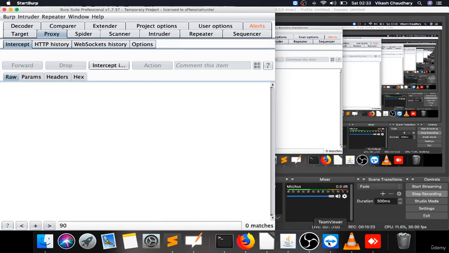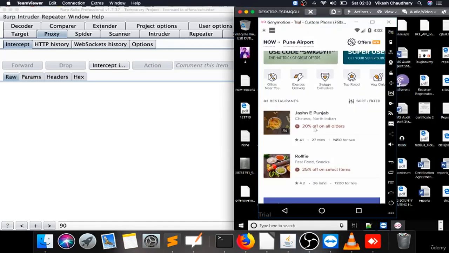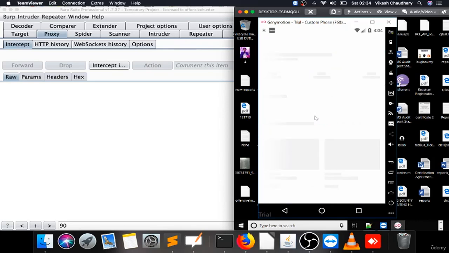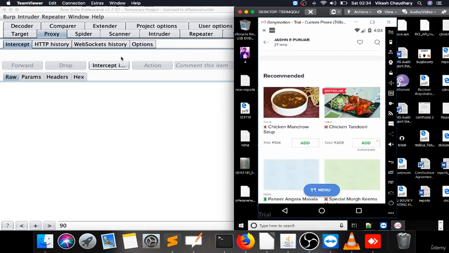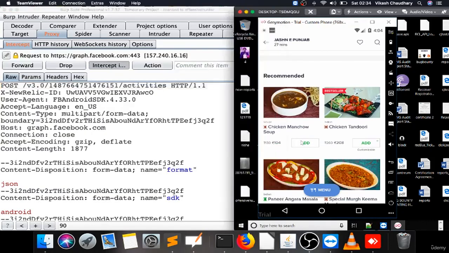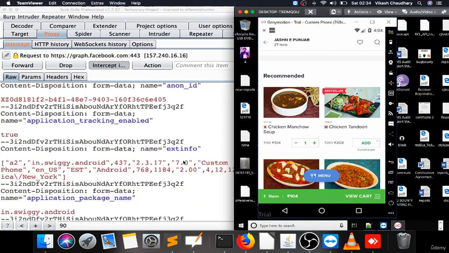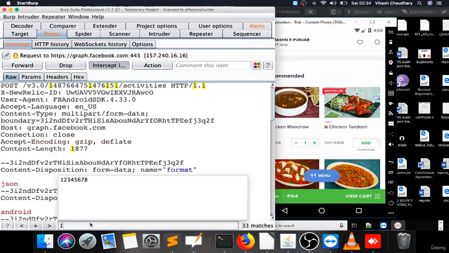Perfectly, let's try this. Now I am receiving the OTP. Okay, perfectly alright now. You can see this now. There are many things. Intercept is on now. Add. Its product price is right now 104. It's added perfectly over there.